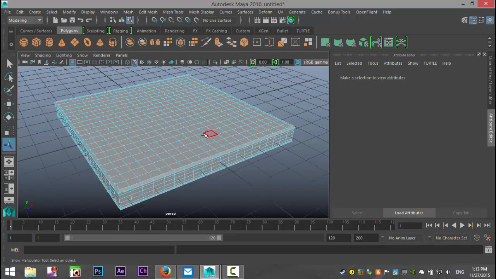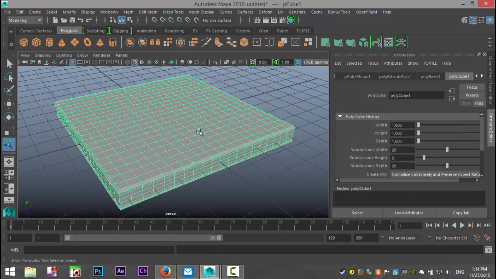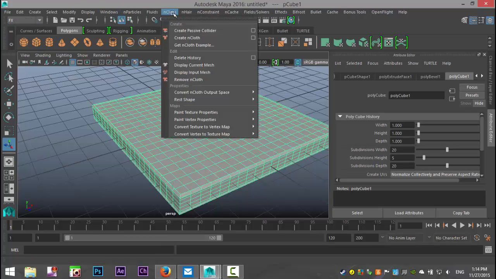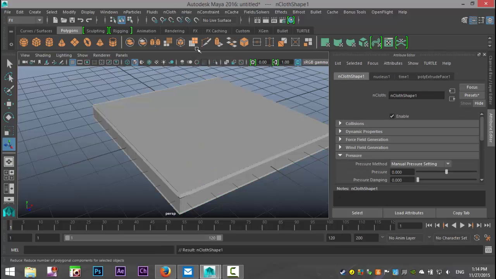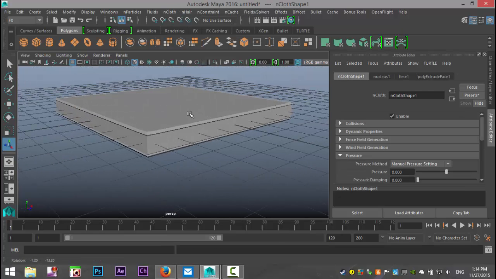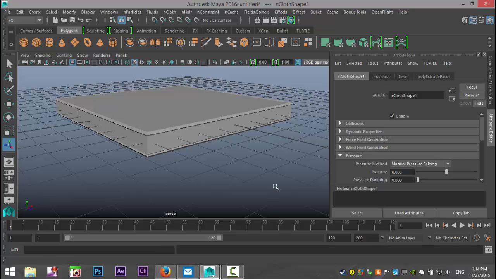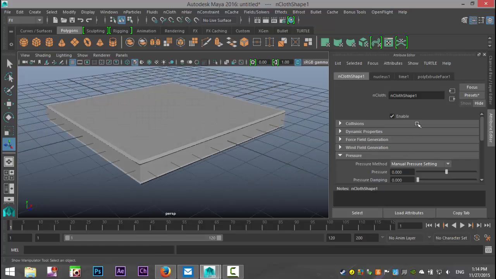So now that we got that, we're going to right click at object mode. We're going to select it. And in our FX menu, we're going to go to nCloth and create nCloth. All right. Now, if we hit play, we're going to see that it's going to fall straight down. All right. So we're going to go back to frame 1.